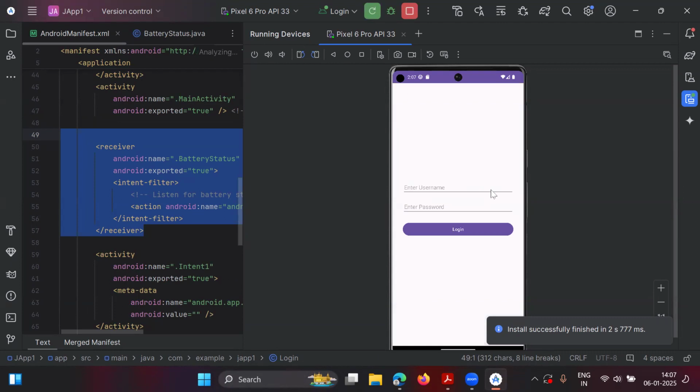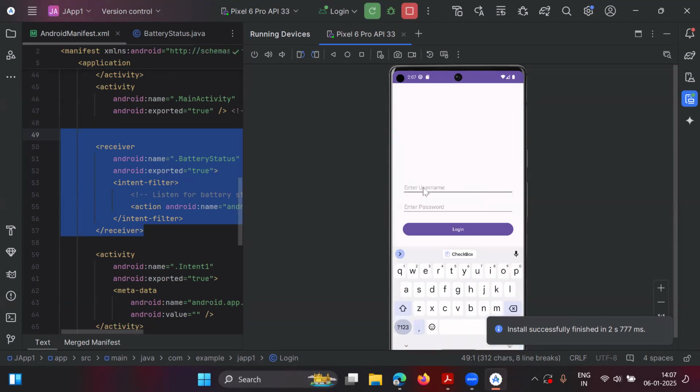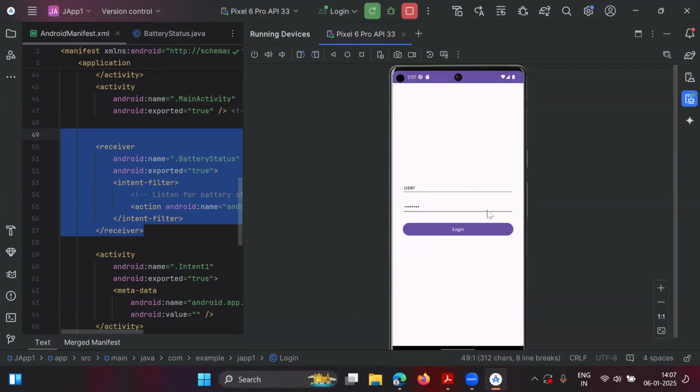Okay, so let me enter user, password. I'll hide the keypad. I'll click on the login button. As soon as I do, you can see battery now is 100%. I'll click it one more time. Battery now is 100%. I'll click it one more time. Battery now is 100%. So this is how the broadcast receiver works.